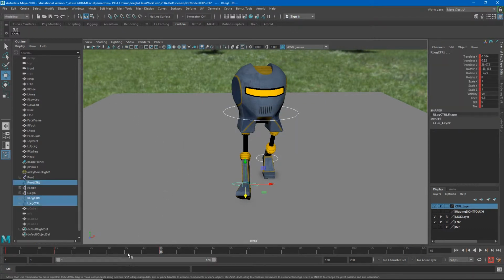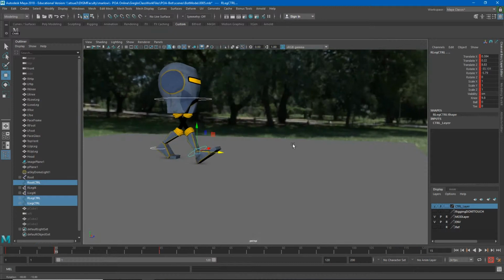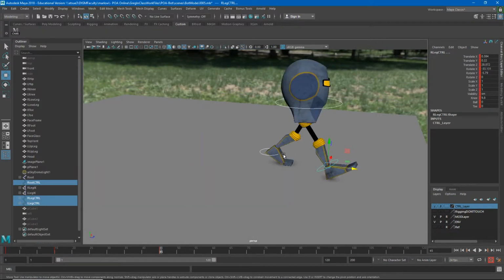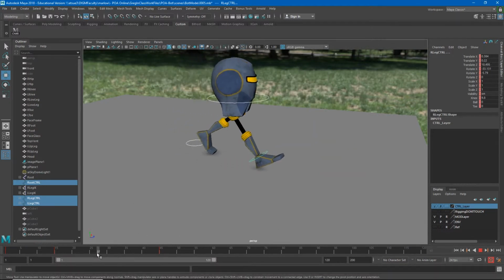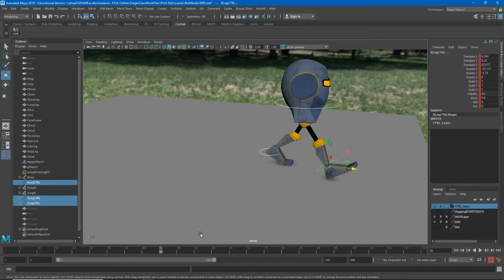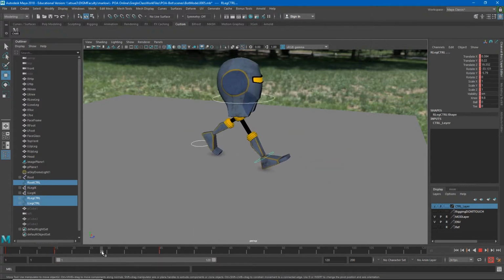So we have our contact pose here, and then this pose has to be exactly the same pose. You can't just eyeball this. And that's because I'm going to show you a trick on how to make the other 4 steps later in this video. So we got contact, contact. Again, don't worry about this weird stuff happening in the middle.